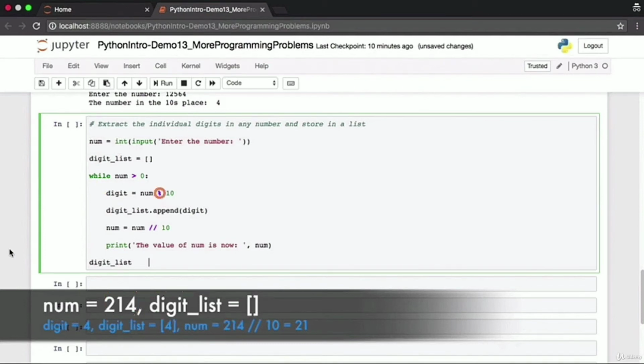We extract the digit in the tens place by using the modulo operator. That's the first statement in the while loop. We find num modulo 10, that will give us 4. Digit will hold 4. Once we've extracted the digit 4, we append it to our digit list. So at the end of the first iteration, digit list will be equal to 4.